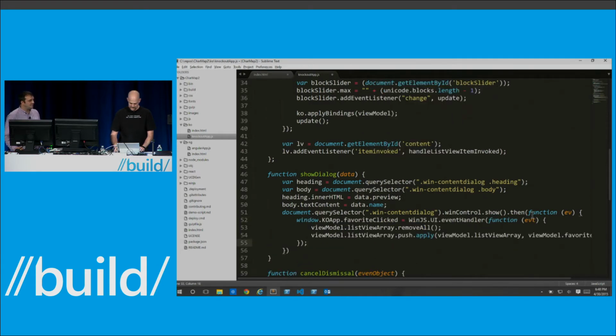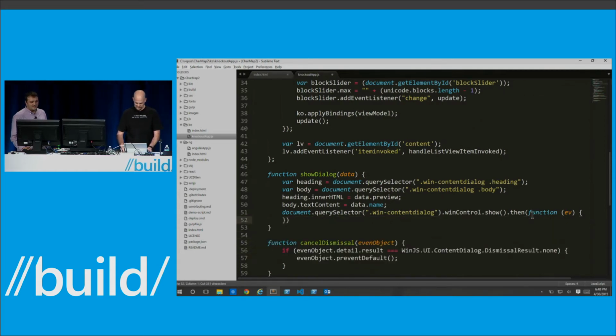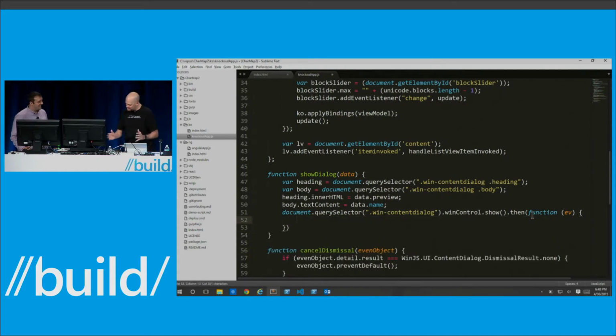I cheated. Oh, wait, this is the wrong cheat. Oh, demo failure. This one's pretty straightforward.